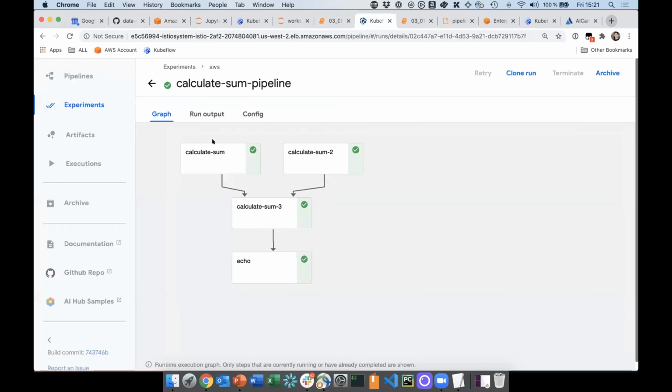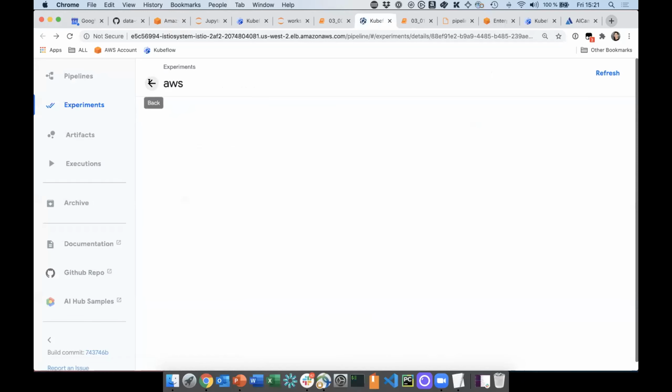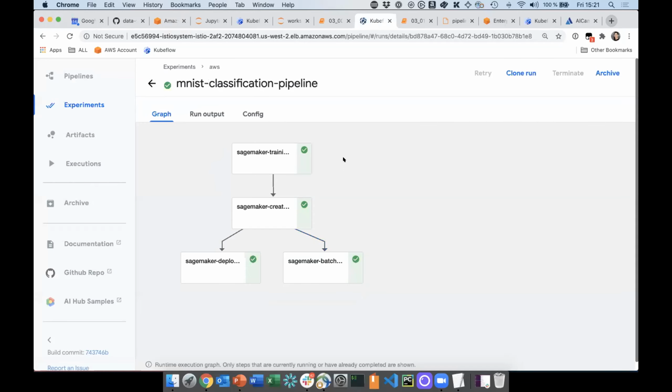All right, so in the Kubeflow pipeline, just a quick wrap up here. Here's the definition of the pipeline, which I showed you from the Jupyter Notebook. And all those components, as I showed you, executed on the AWS cloud platform.